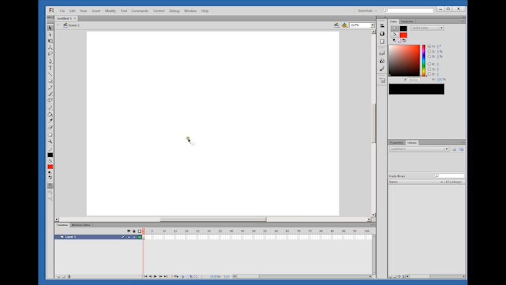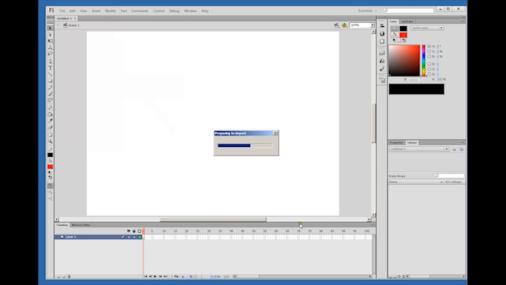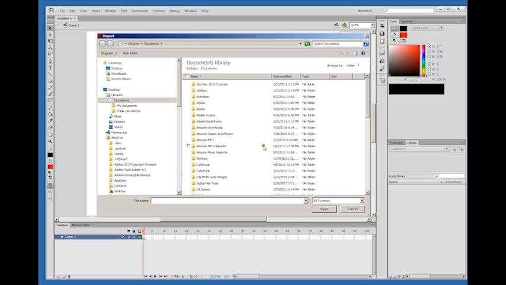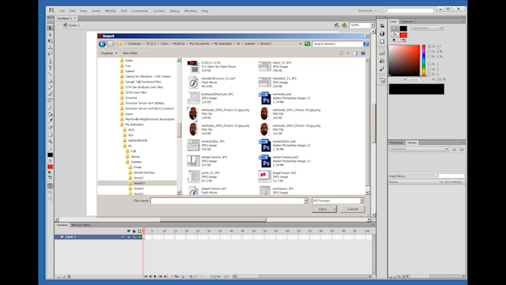I'm going to hit Control-2, which is my keyboard shortcut for sizing the screen to my window. And I'm going to come to File, Import, Import to Stage, or Import to Library would be fine in this instance also. This is a new feature in Flash. We used to not have to prepare to import. We could usually just import. So there it is.